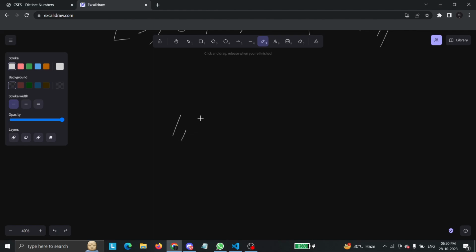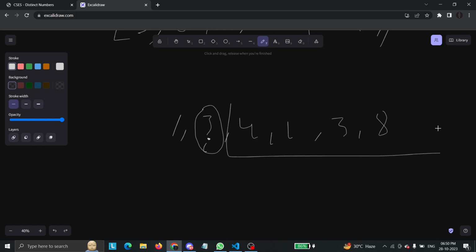If you have an array like 1 3 4 1 3 8, and you are standing at this element, processing this ith element, you have to process this part of the array, no? What is that part? What is its range? It is i plus 1 till n minus 1, right? That basically means you take some other variable j, for this i from i plus 1 till n minus 1.